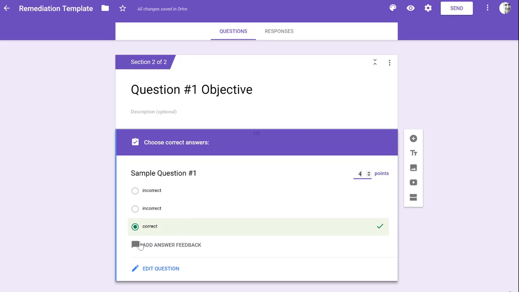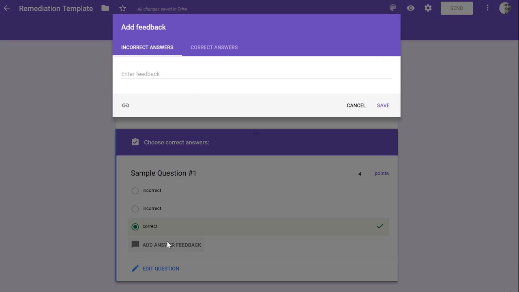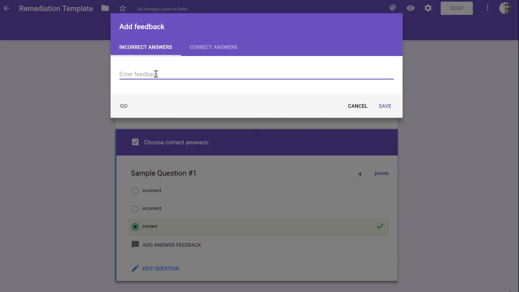And then what we're going to do is add answer feedback. In this, you can see you're given 2 options: incorrect answers and correct answers. So for incorrect answers, I might say you made a mistake because... and of course you're going to give some quality incorrect feedback. For correct feedback, I might just say great job.